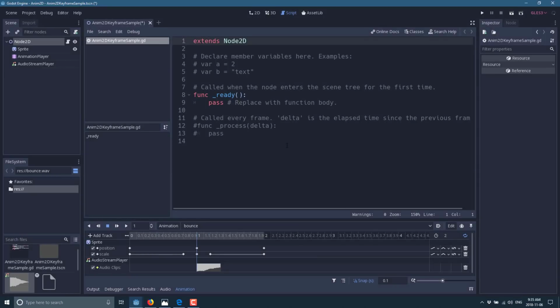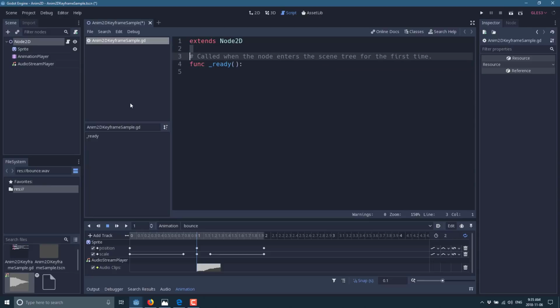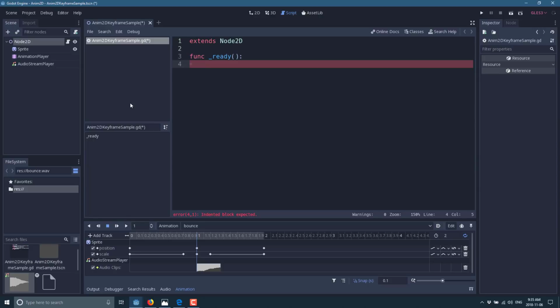All right, go ahead. And what we want to do, I suppose, is in ready. So let's get rid of all this gibberish. I really have to start selecting the template that doesn't create the comments that I end up deleting anyways. So in our ready function, we're just going to go ahead and run the bounce script as it is.